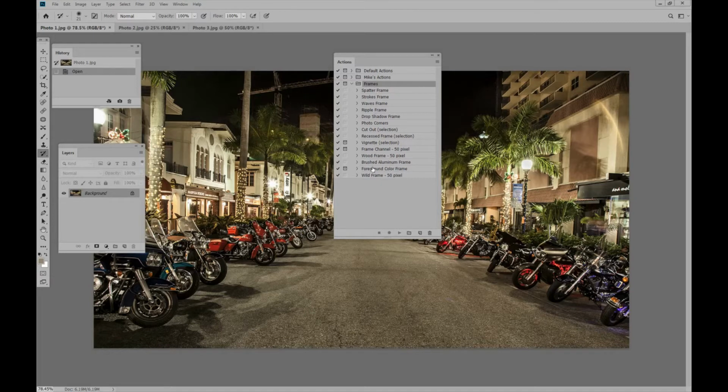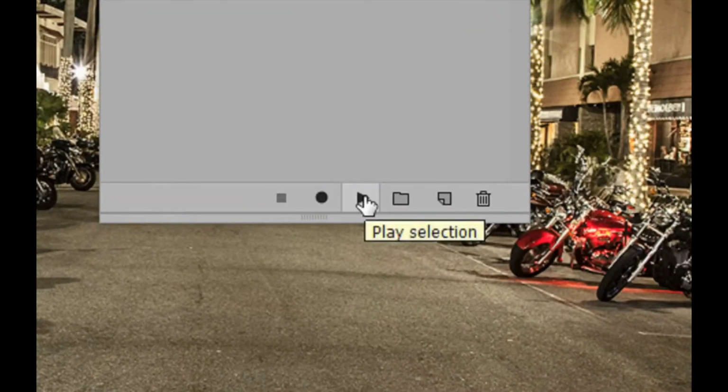There they are. And just for fun, let's try one on this photo. Spatter, Stroke, Waves, Ripple. How about a wood frame, 50 pixels? Let's give it a try and see what happens. All we have to do to run an action is click on the action. You can see it's highlighted. And then we click on this play button right here. If you hover long enough, it tells you what these buttons are. It says Play Selection. So that's what we want to do.